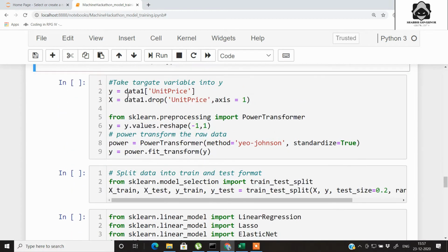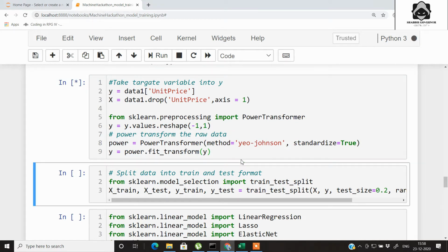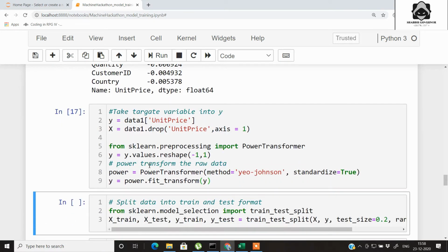Next, we are separating the target variable, that is the unit price, from the predictors, that is all the other columns except the unit price. And what we will do is apply the power transformer which is available in the sklearn package. In the preprocessing module we are importing PowerTransformer, and we are creating an object called power, using the method Yeo-Johnson and standardize equal to true. So let's fit the data on this power transformer. So now the power transformation is done on the y variable since it was very highly skewed.